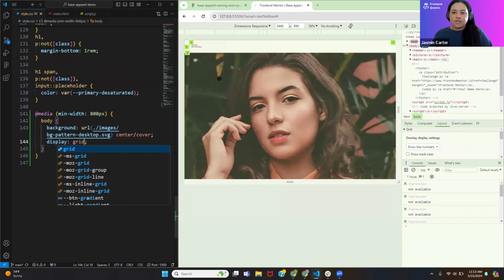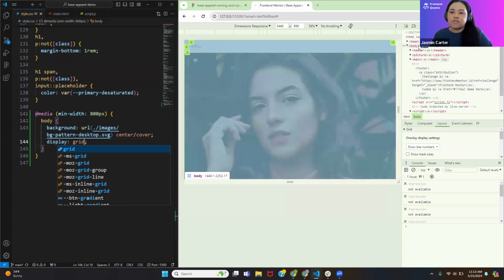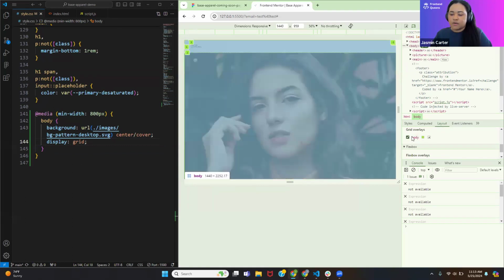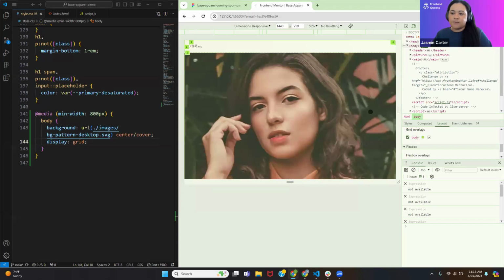And right away, we don't see a huge change, but if you're in your inspect tools, your dev tools, you can see the grid by clicking this grid. If I click off of it, you don't see it. If I click on it, you should see it. If you aren't seeing this right away, you can go to your layout and scroll, and there should be an option to see which elements you applied grid to. So now we have grid.